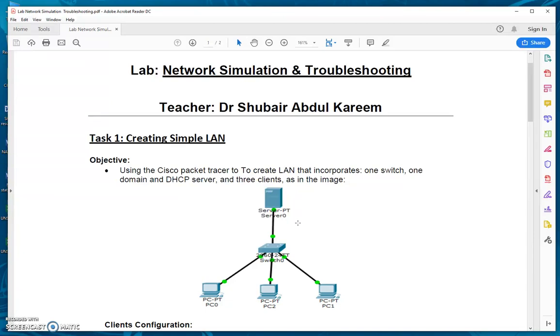In this lab, we are going to simulate and try to troubleshoot a simple network. As you remember, we have explained that there are two types of networks, according to the configuration of the network. We have two types: peer-to-peer networks and client-server networks. In this lab, we are going to create a client-server network in which there will be one server and three clients plus one intermediate device, which is a switch to connect the server with the clients.